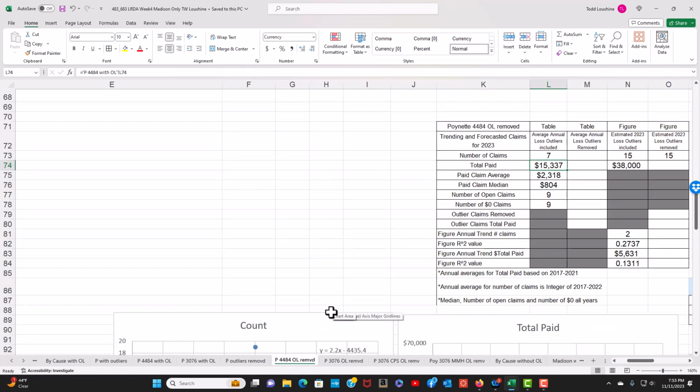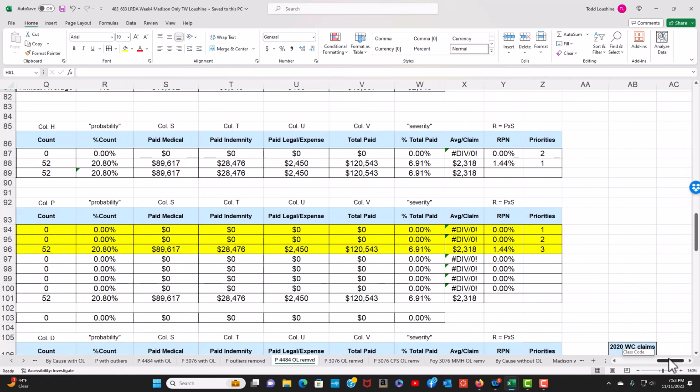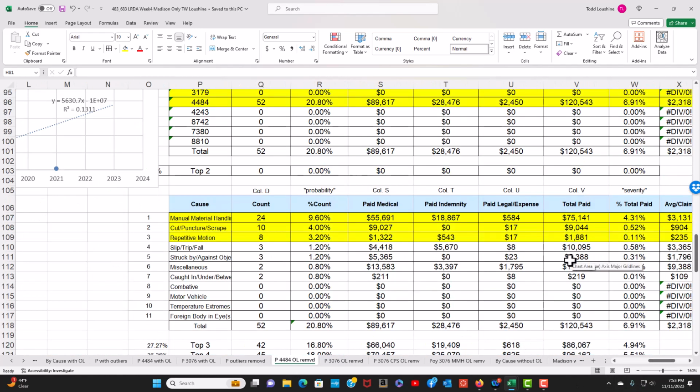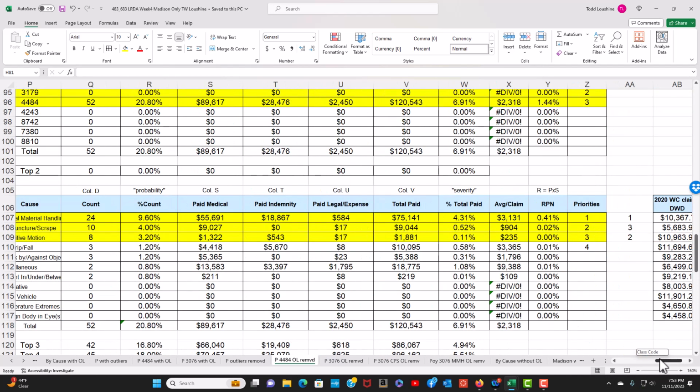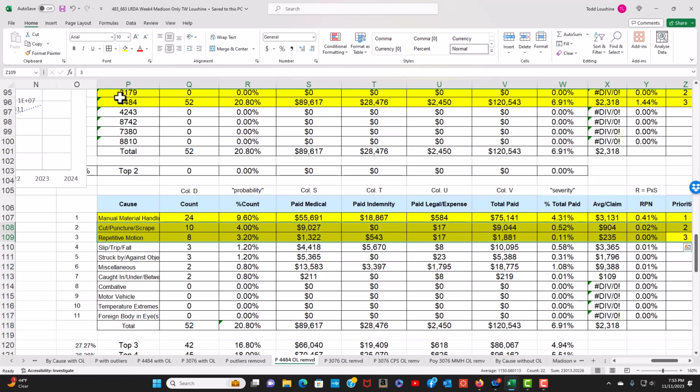Oh, wait. Sorry. We got to narrow down to a cause now. And that cause is... Keep getting ahead of myself. It's only manual material handling. There's no reason to look at the others.